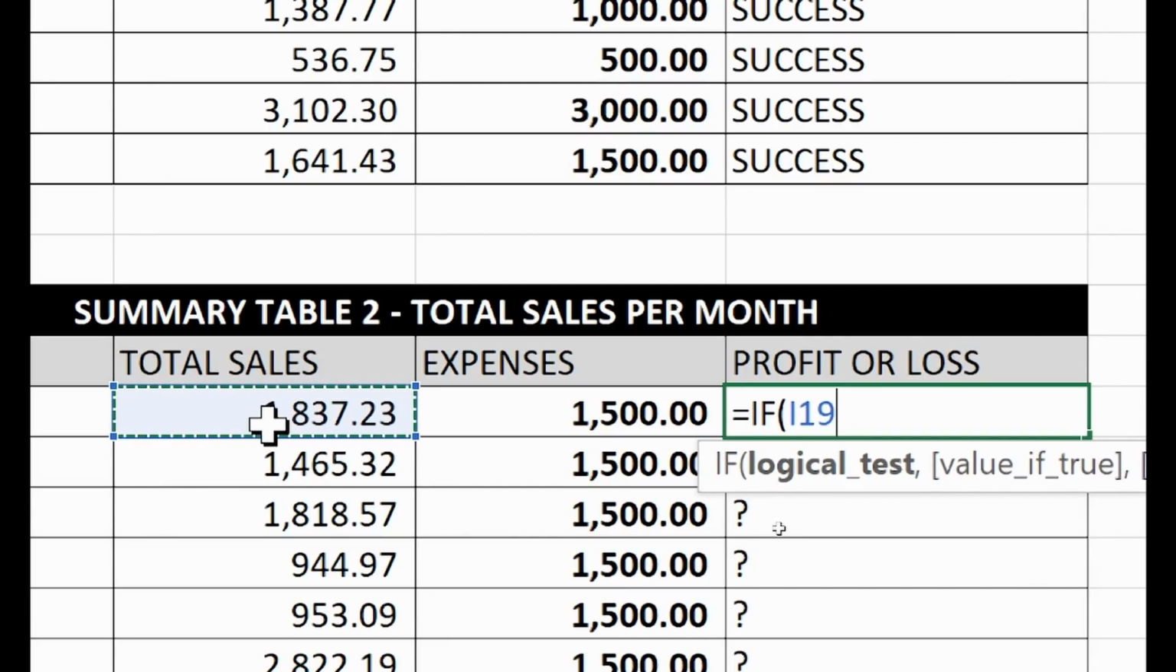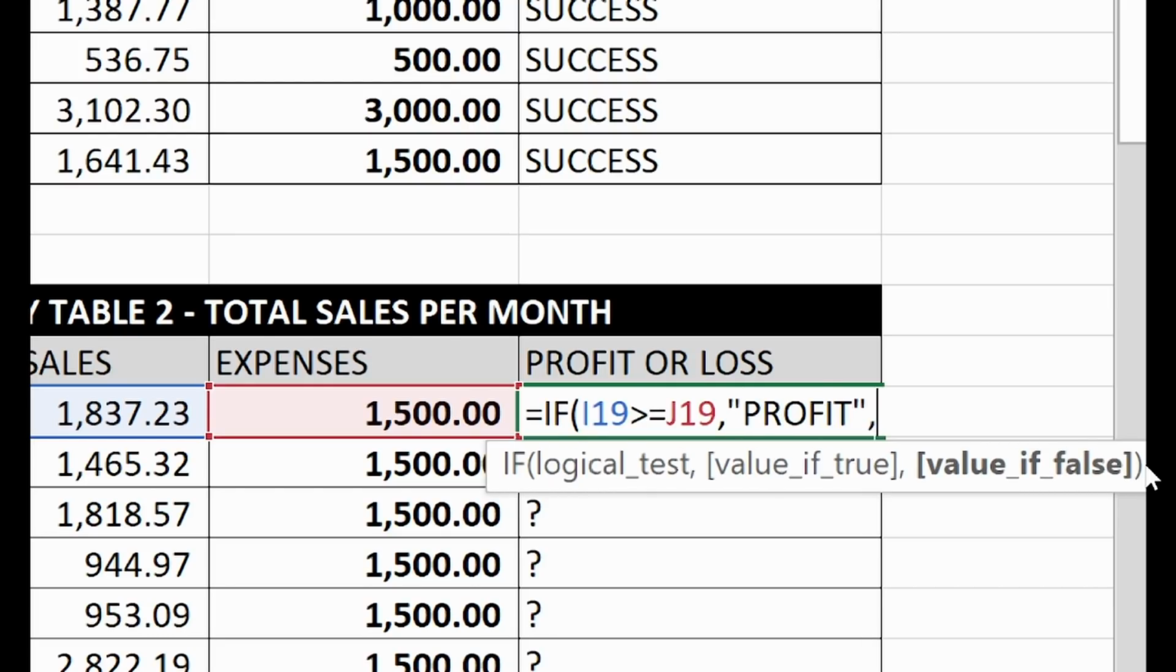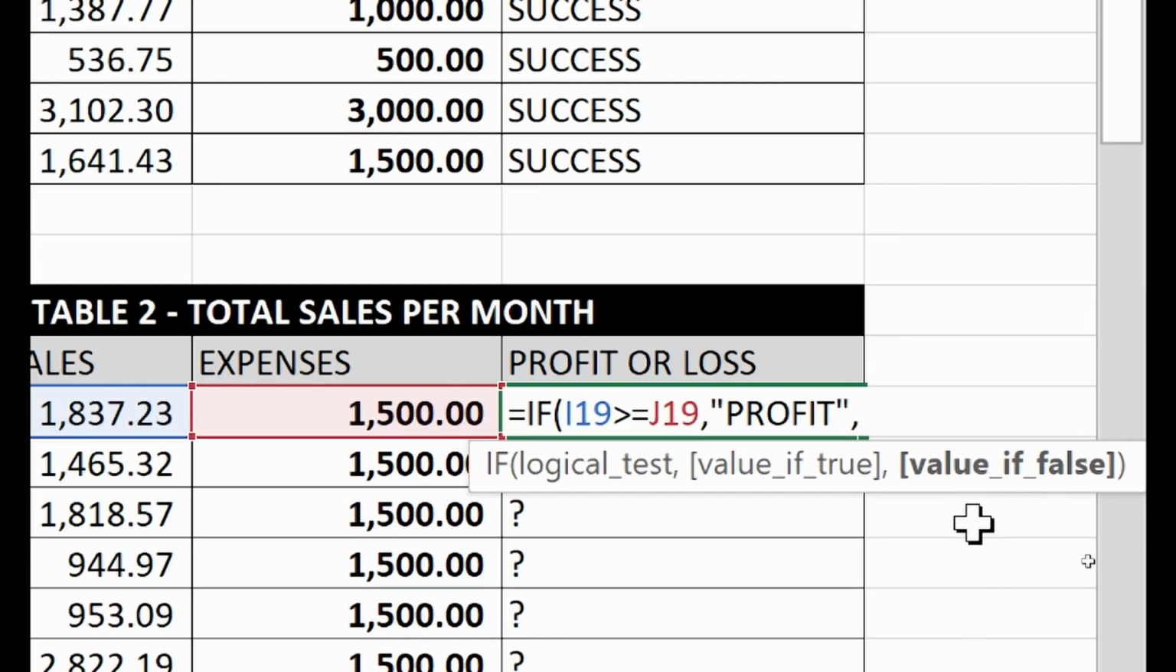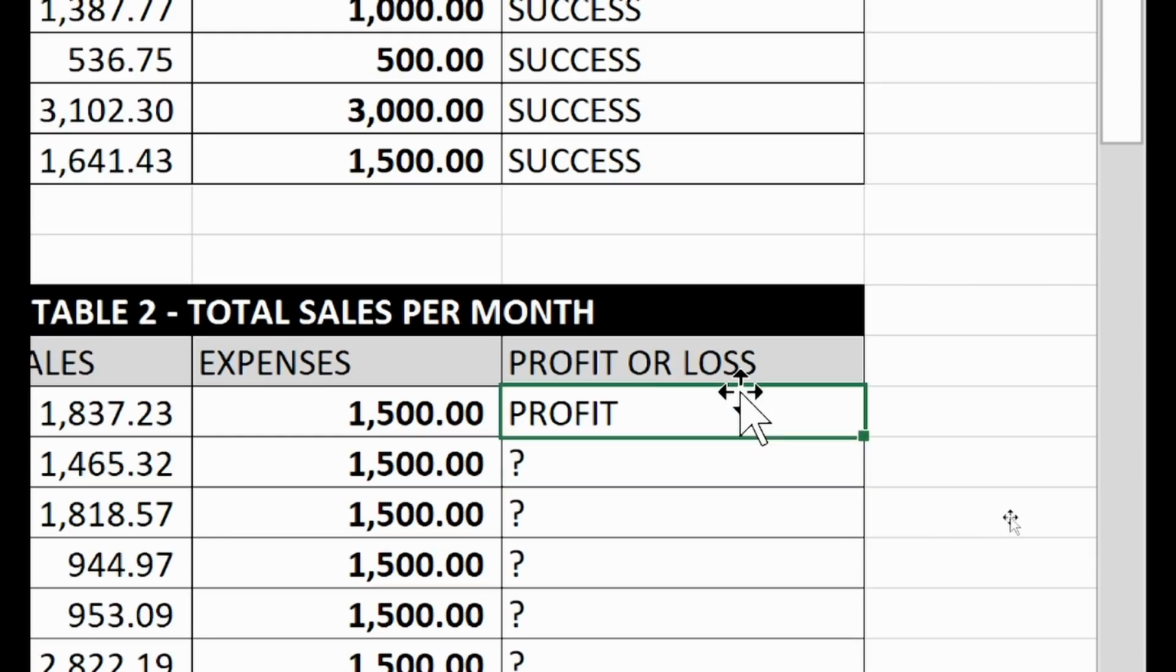If I19, that's total sales, is greater than or equal to J19, that's expenses, then bring comma, and the value if true says we should write profit, comma. Now value if false. What is our value if false? Our value if false is loss. Enter, and we have it.